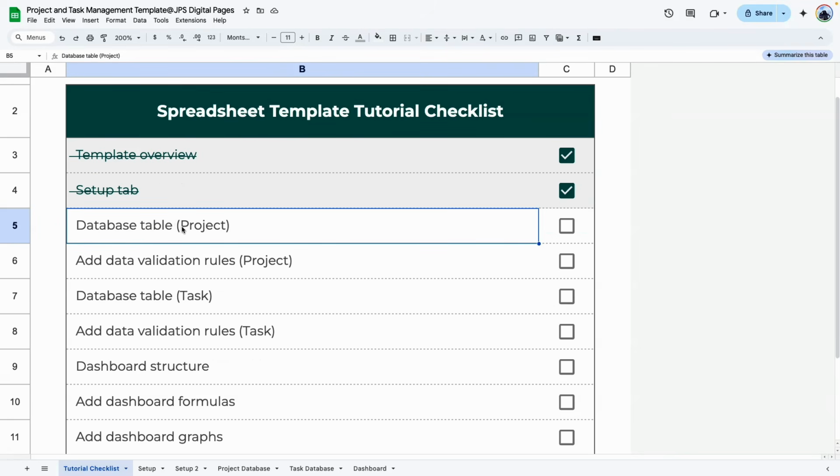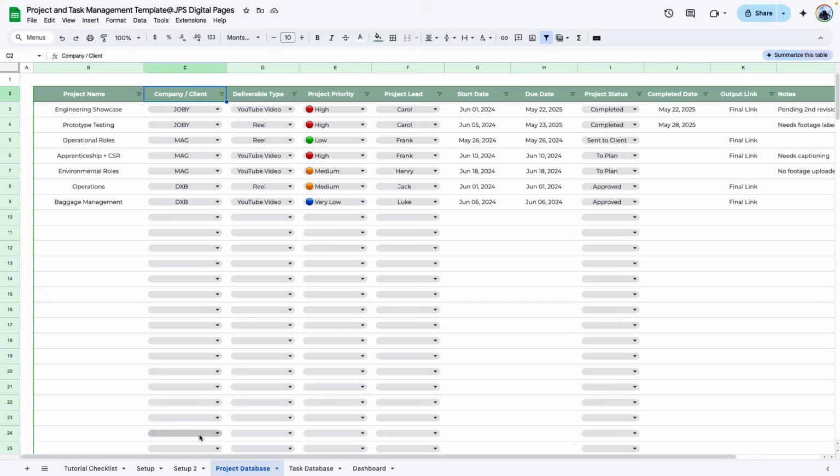Next, we're going to create the first database, which is for the projects. This one right here. You'll notice something: the databases for both the project and the task are very simple. It's just a table with information.